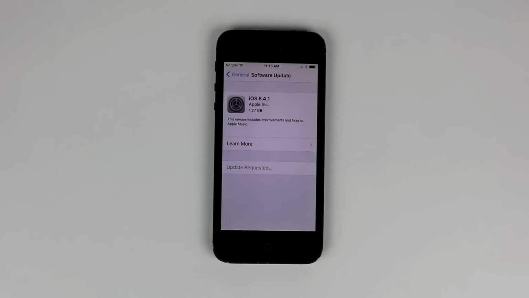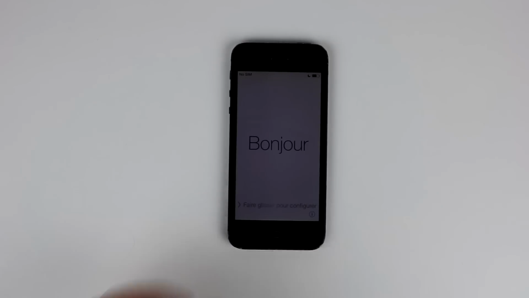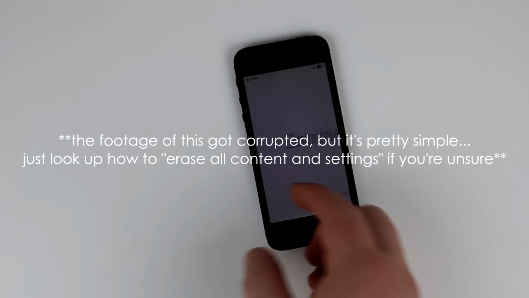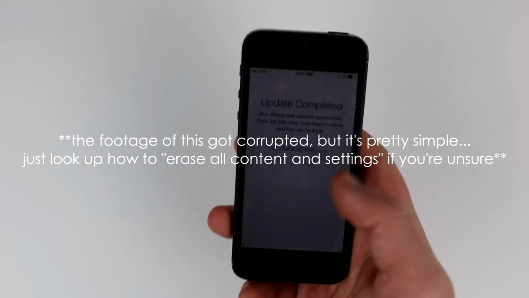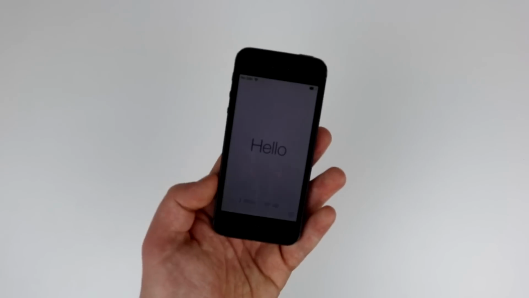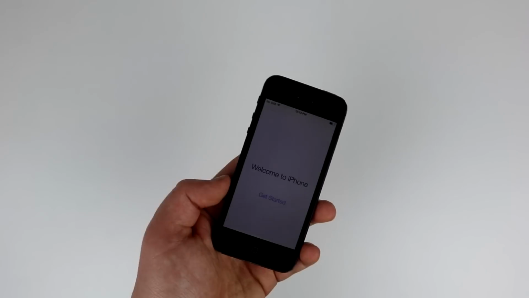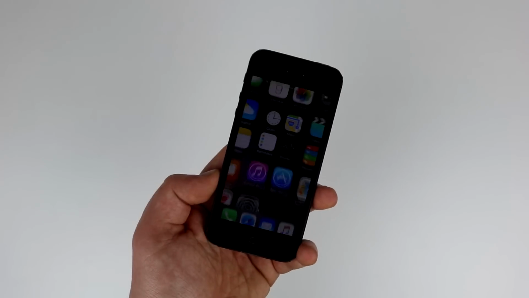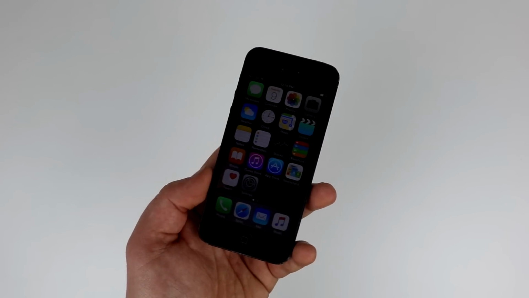What's important here is that after it installs iOS 8.4.1, you're going to want to go back into Settings, General, Reset, and Erase All Content and Settings. This will make sure everything is done properly. Now you'll come to the setup screen for iOS 8. Just go ahead and fill everything through. I'm sure you know how to set up an iPhone. Once you're done, congratulations, you are now on iOS 8.4.1.